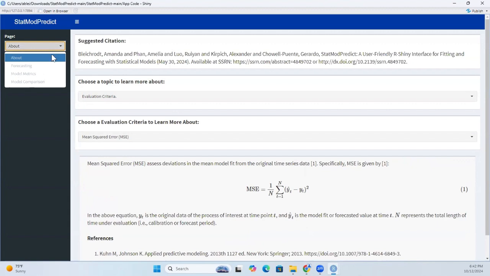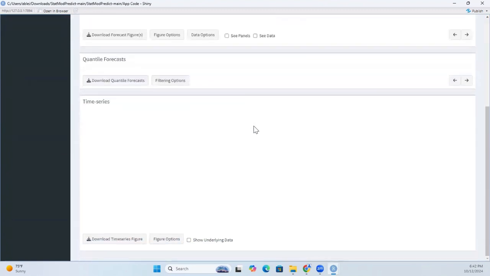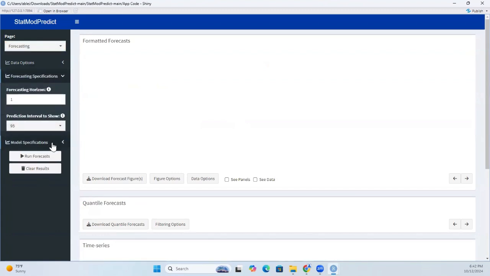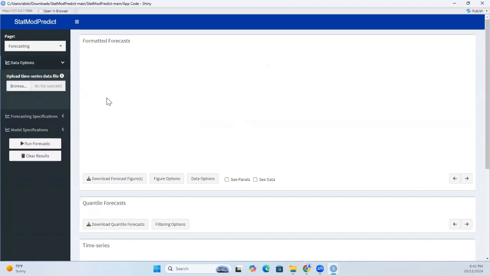So on to the fun part. So let's go ahead and get going with our forecasting. So next, what we're going to want to do is navigate to this forecasting page. So when you first open up this forecasting page, you are going to see a lot of blank boxes. And then you will have your sidebar here that has a few options showing. However, once you load data, more things will auto-populate, and we'll go through those step by step.